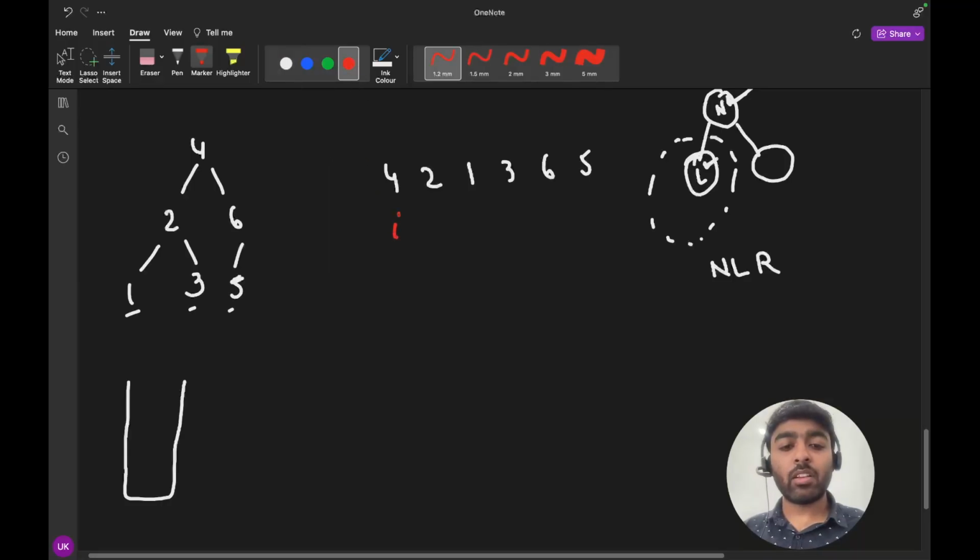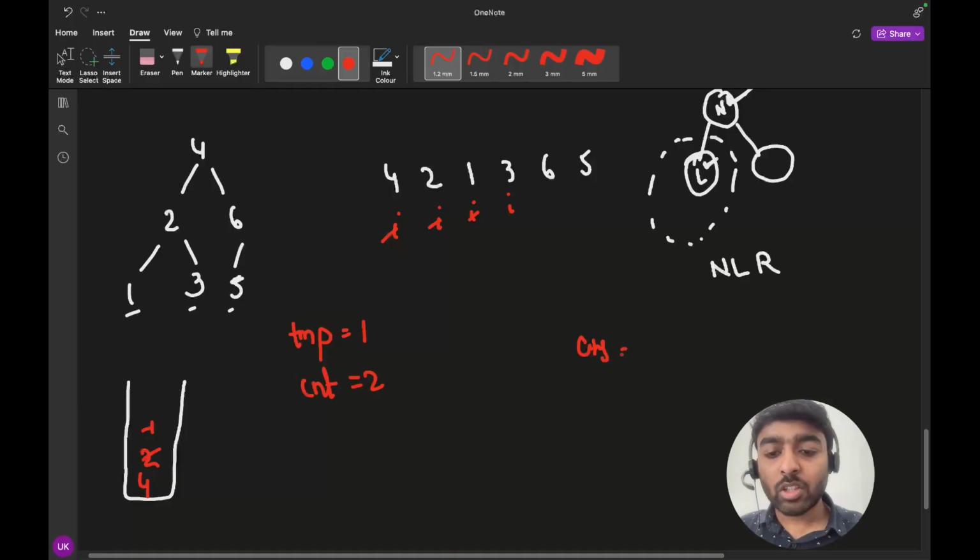Your i will be here, no value in the stack, put 4. This 2 is less than this 4, put 2 here, put 1 here. Now whenever you reach this 3, you will put the top value in your temp, which is 1. Now you will check how many values are less than this 3. So 1 and 2. So your count is 2, which is greater than or equal to 2. So yes, your 1 is a leaf node. So in the answer, you will put 1.